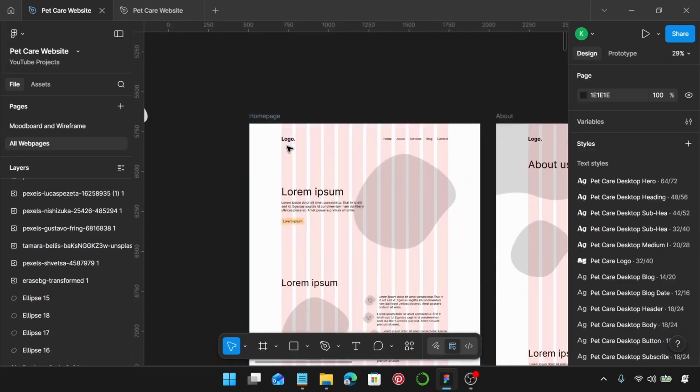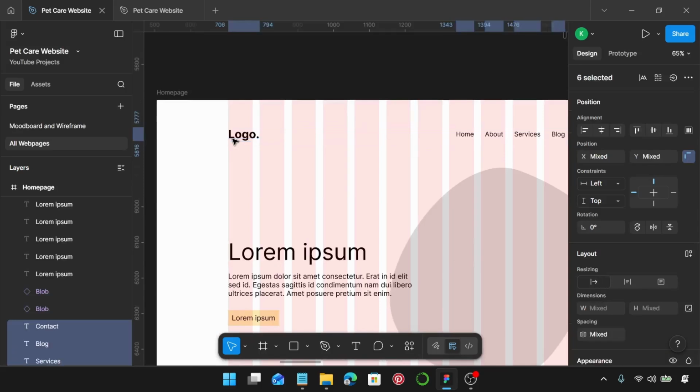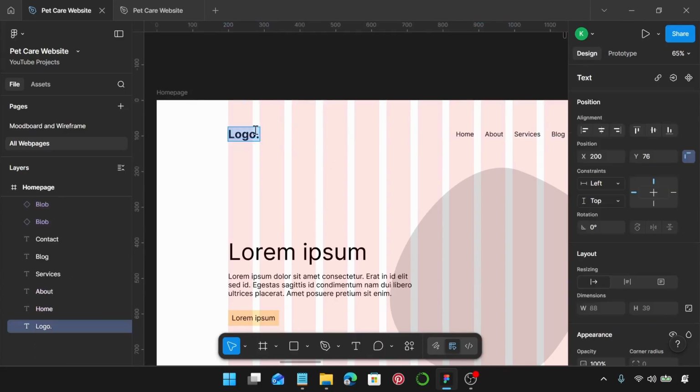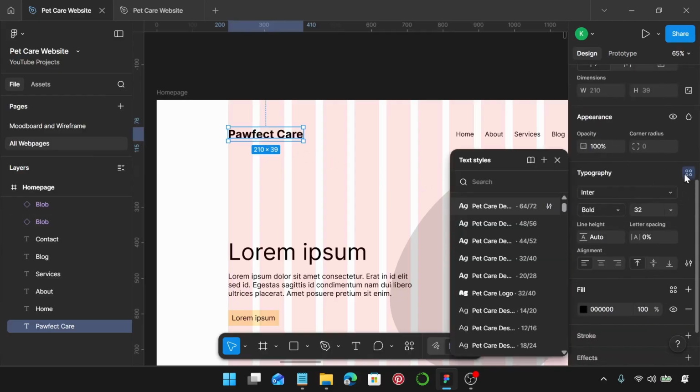Let's start with the header section. I'm going to select this and ungroup. I'm going to now refer to my notes, or I could just type it out. The name of our imaginary business is Perfect Care.